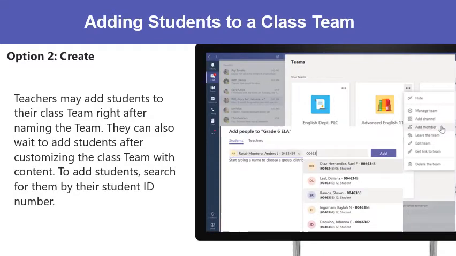The next step would be to add students. Currently, you can have up to 200 students in a class. Teachers, you may add your students right after naming your team, but you can also skip this and add students later.